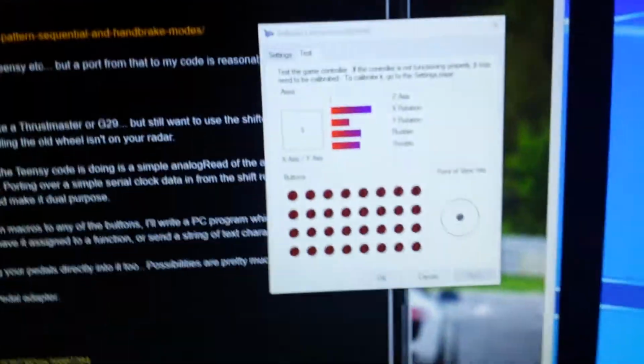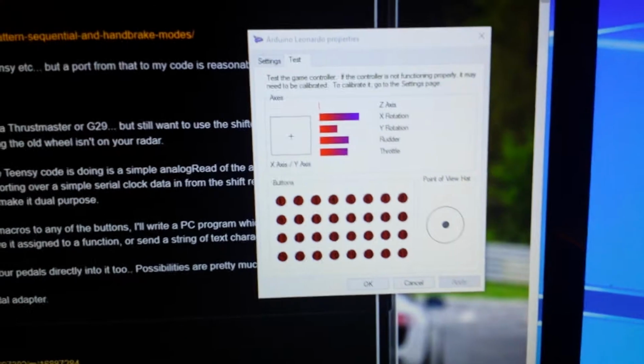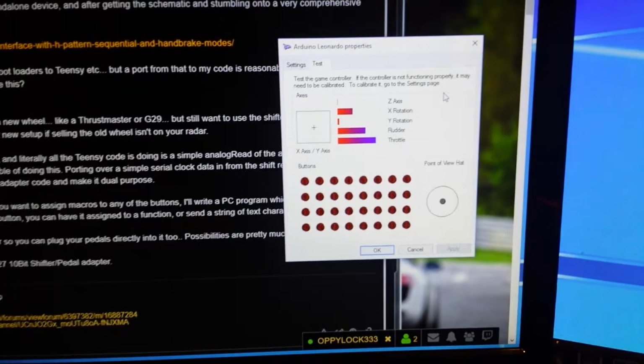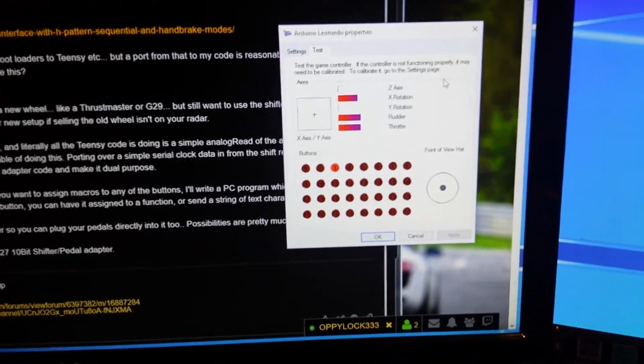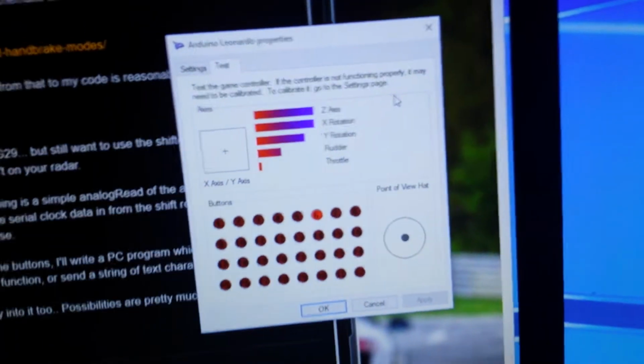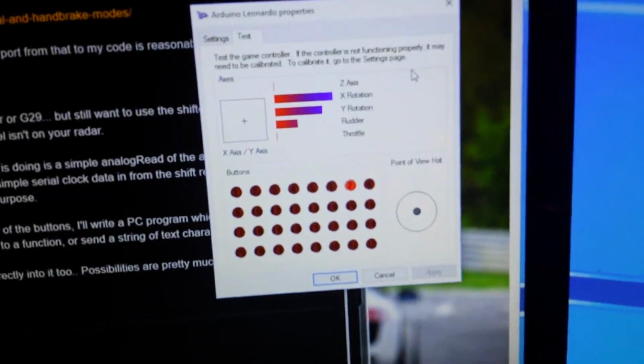And if I move the shifter, you'll be able to see, actually I'll have to select that screen because it doesn't update unless it's selected. There you go. If I select first gear, I actually get first gear. Second, third, fourth, in fourth position. In fifth position, sixth, and of course reverse gets seventh.